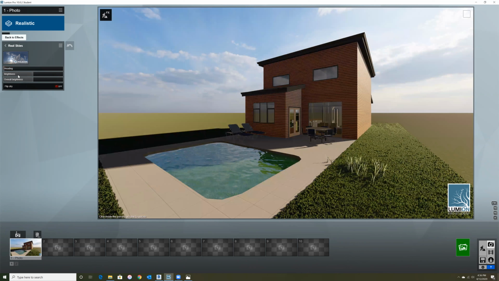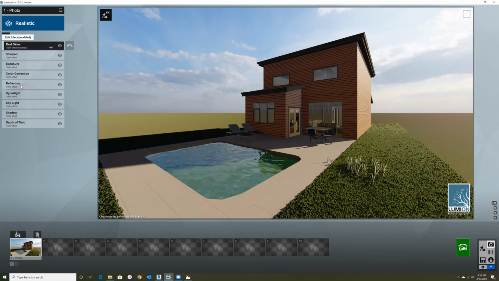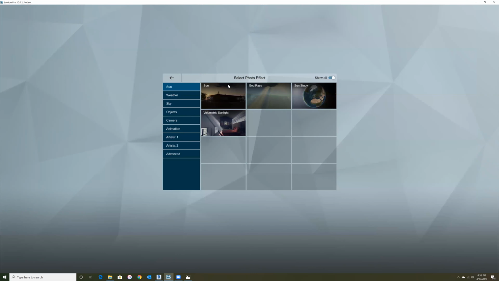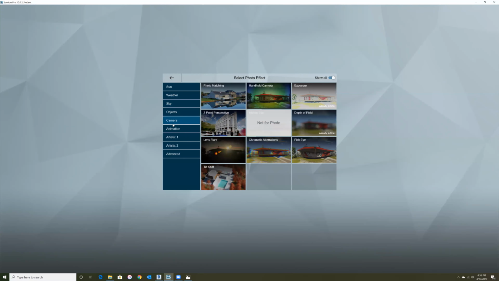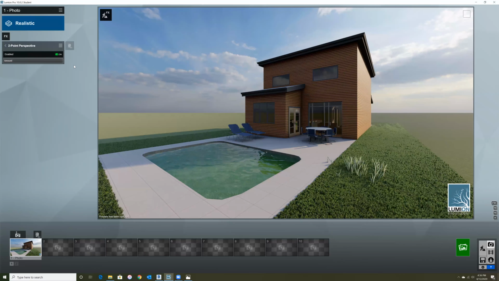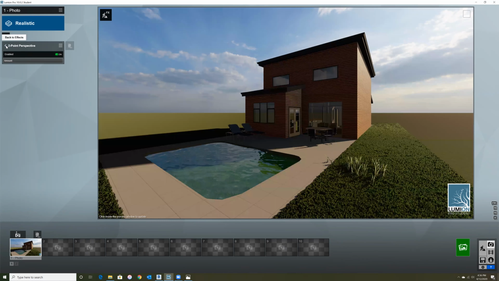So we're also able to change a lot of different things and add more effects. Some of the effects that I always add on my architectural renderings are some of the different options, making sure that it looks more realistic. One of those is 2-point perspective, which will make sure that all of your vertical lines are vertical and are not distorted by the viewpoint.